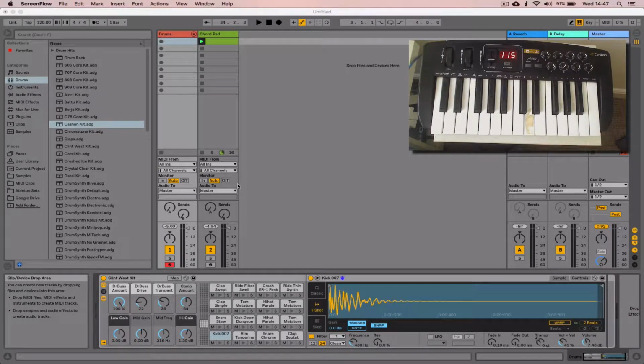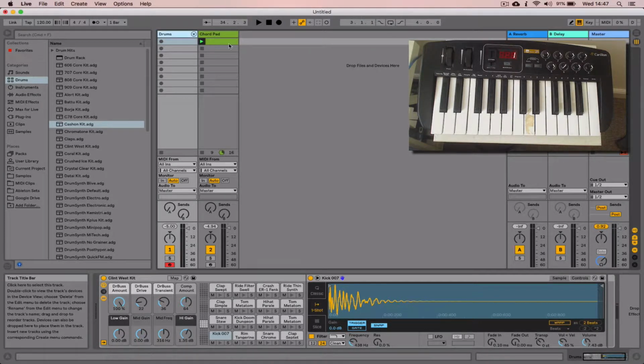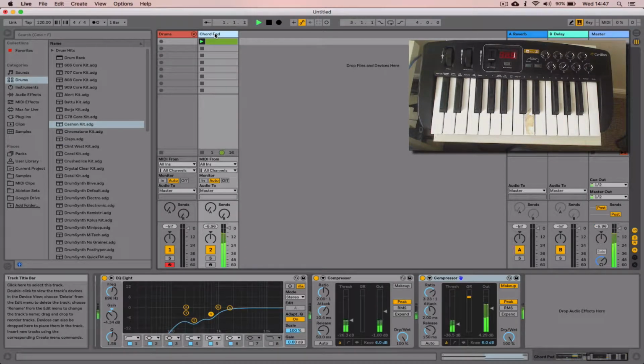So, inside of the live session, I have two things. I have a drum rack that I've quickly gone and manipulated some of the sounds, but haven't put too much thought into it. Doesn't really matter for the purposes of this. And I have a chord pad thing that is going to act as our accompaniment.